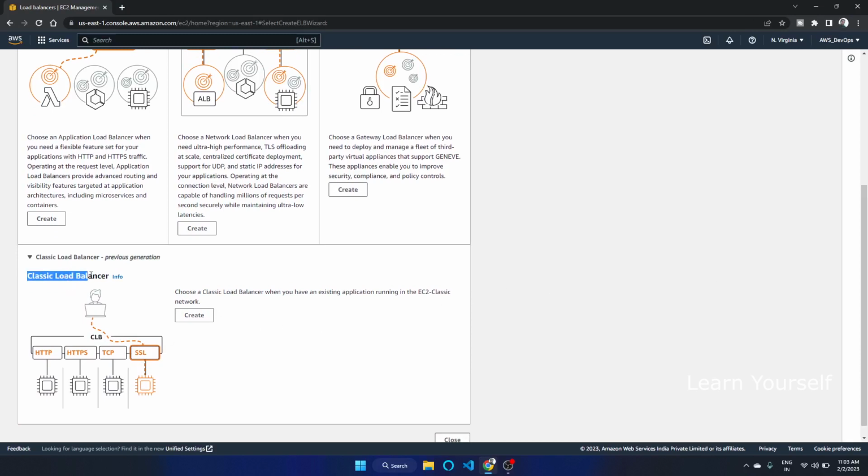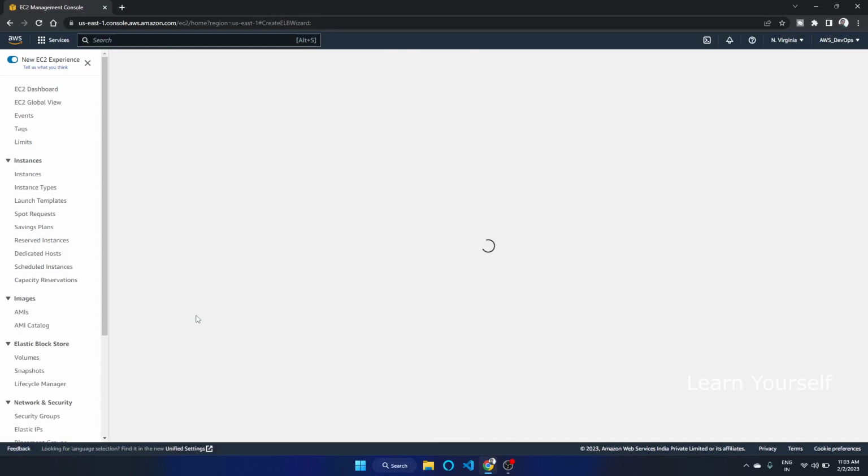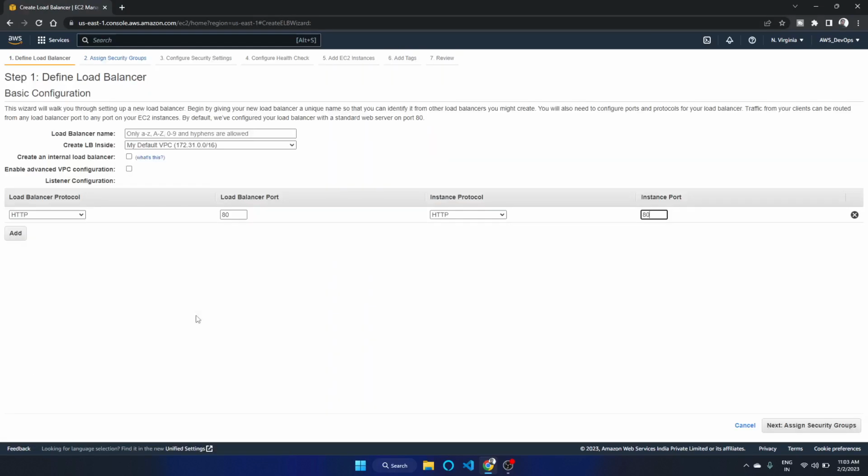Classic load balancer, just create it. A load balancer will equally share the traffic, and for that we are using the classic load balancer. Generally we will be using the classic load balancer. For microservices we will be using the application load balancer.